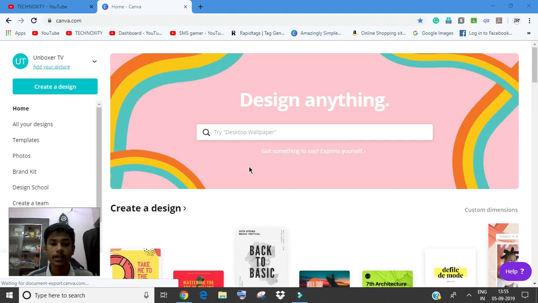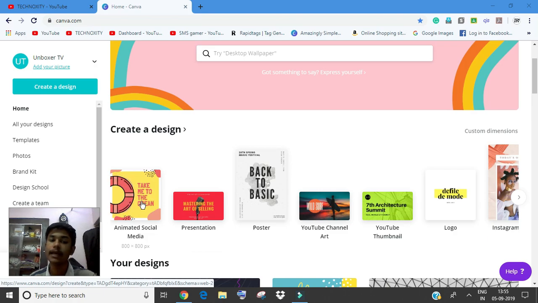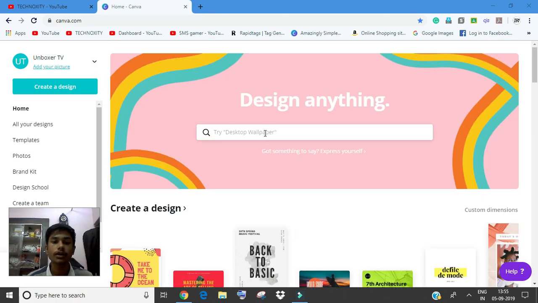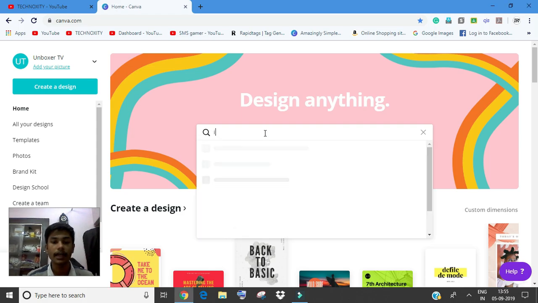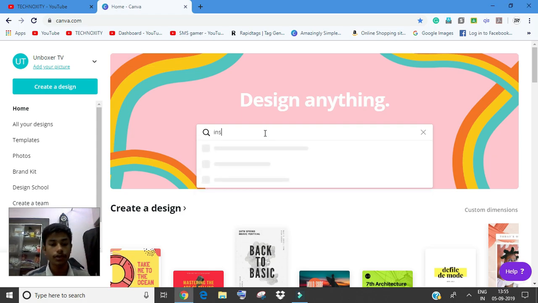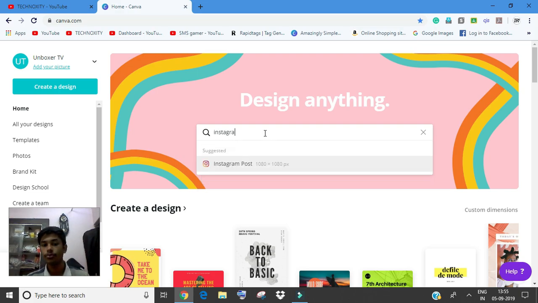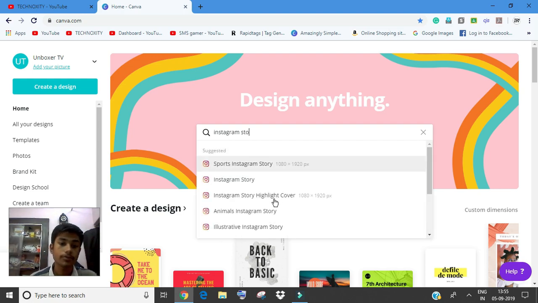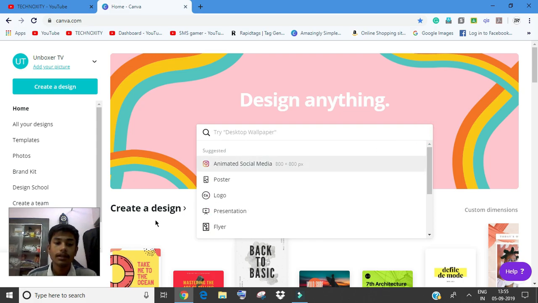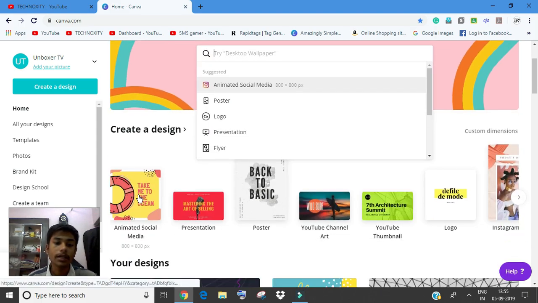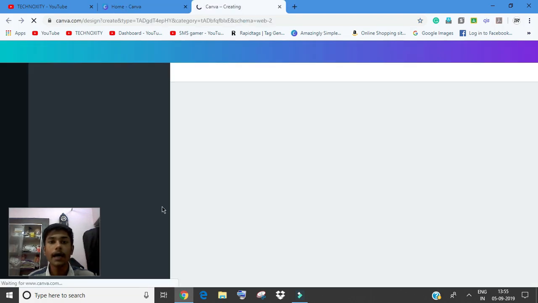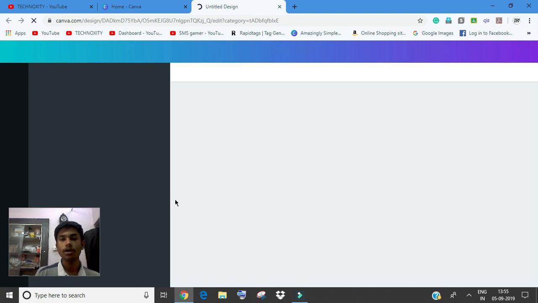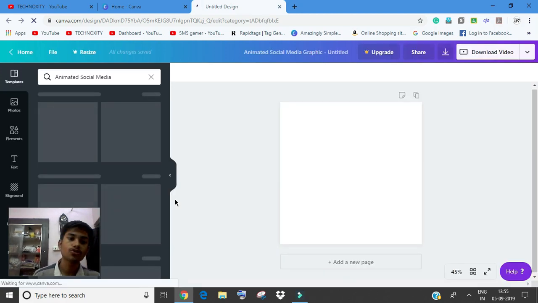And here, you can just see animated social media. So you can also just go search for Instagram stories. Over here you will also find animated social media, and you can also search for Instagram stories, Instagram post, Instagram story highlight cover, sports Instagram story, animals Instagram story, illustrative Instagram story. It offers you a different variety of categories to select from. So let me just go directly from here, animated social media, and you need to have the image on your device before doing the actual process.